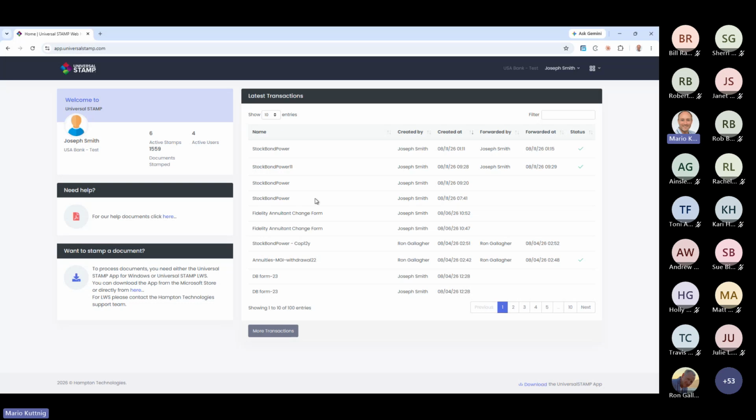Yeah, so once we are in, this dashboard shows the latest transactions that we did. This is the one I just did a couple of minutes ago.